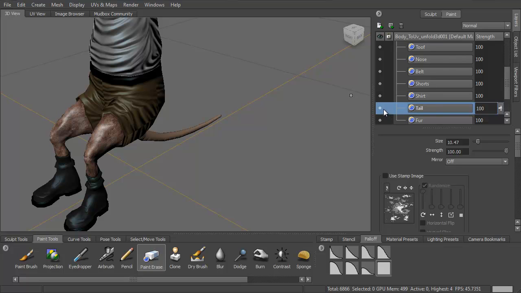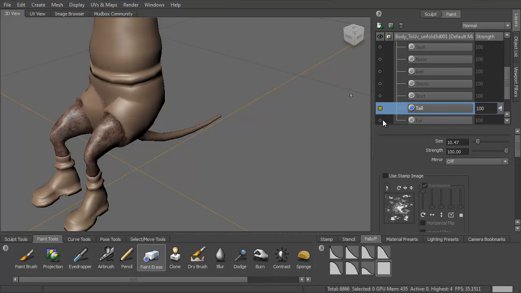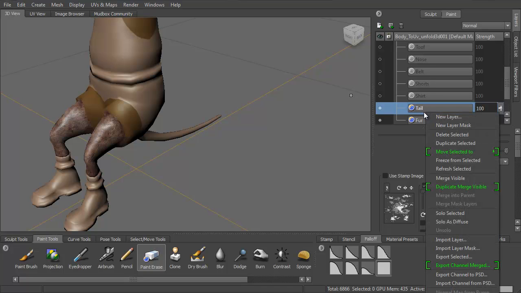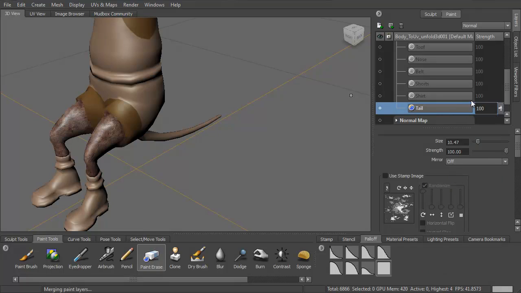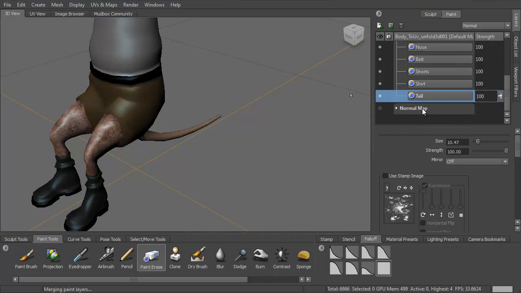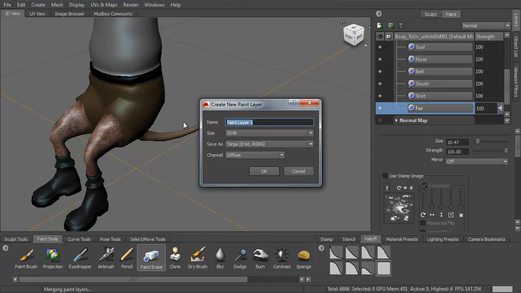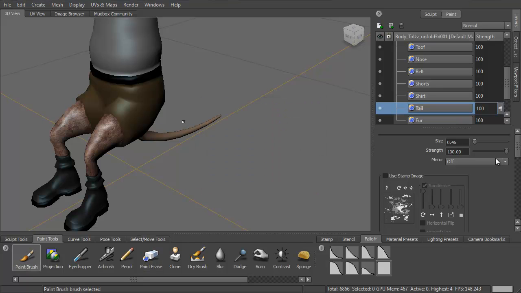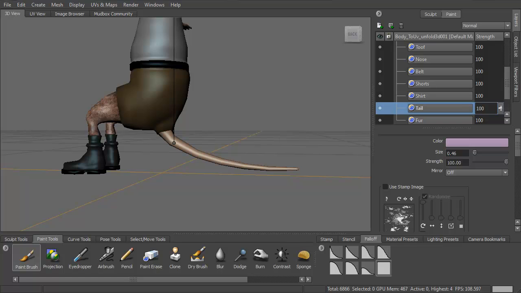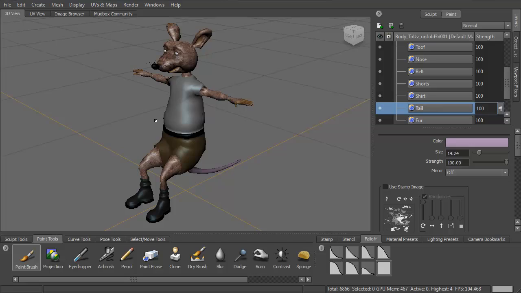If I alt click this point here next to the tail and then show the fur as well, I can right click and say merge visible. Right, and then I can alt click that again. Actually, that doesn't work, but if I click on diffuse up here, I can rename it by double clicking it. I'm going to just name that fur, and then I'll make a new layer, call that tail, hit 1, I already got my color in there, just boost my brush, and there we go, fixed.